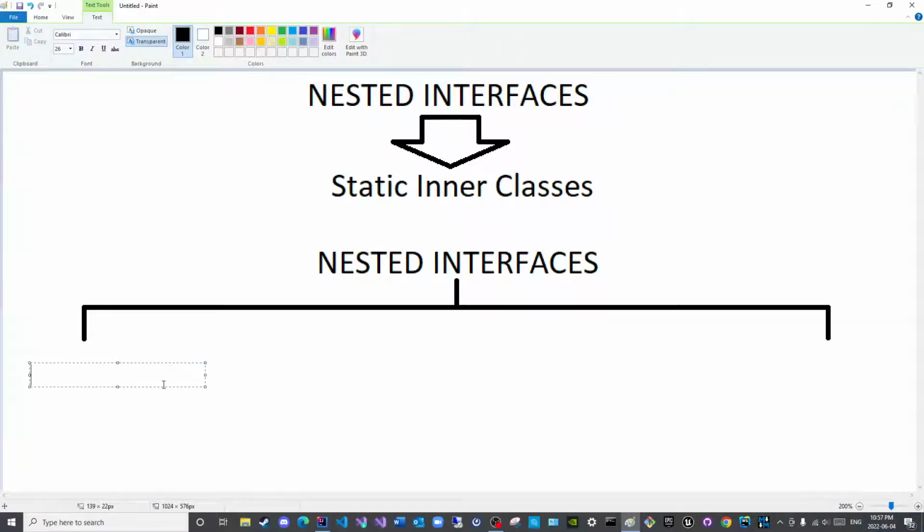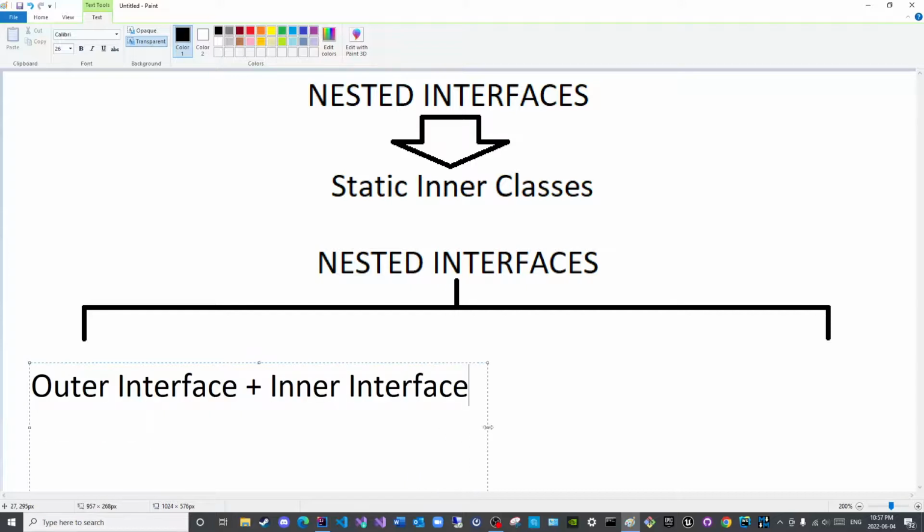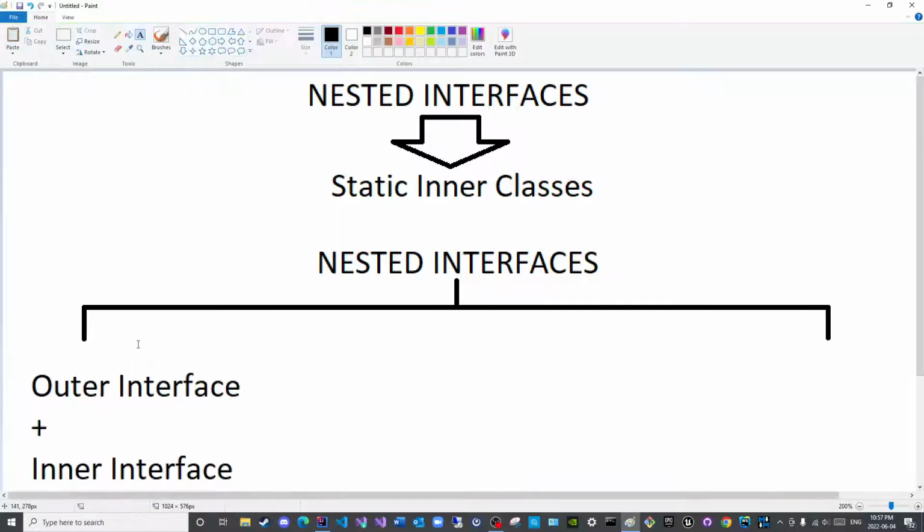Either we have an outer interface and an inner interface, so an interface within an interface. That is one scenario. And let me just format this a bit. Or we have an outer class and an inner interface.